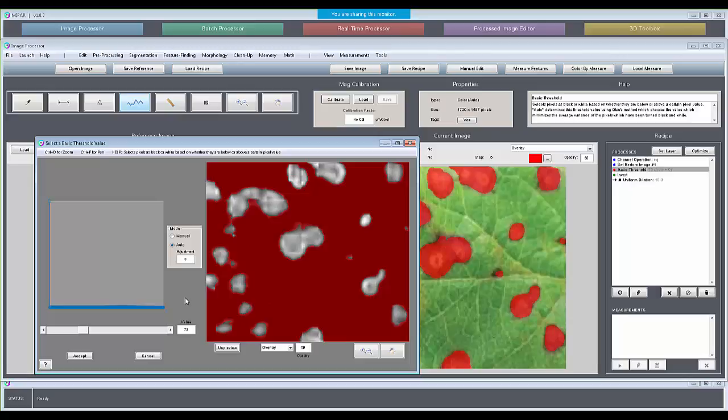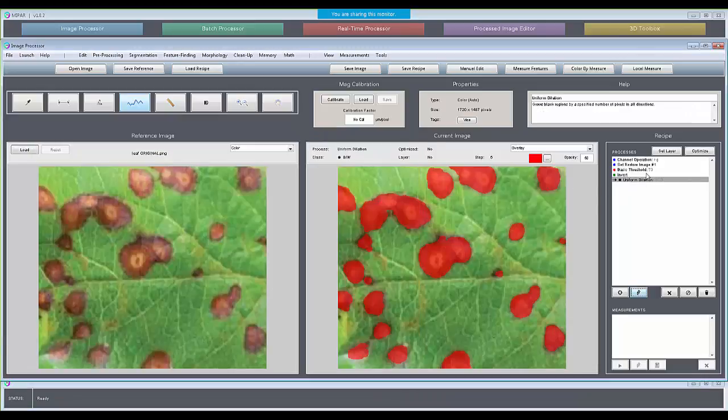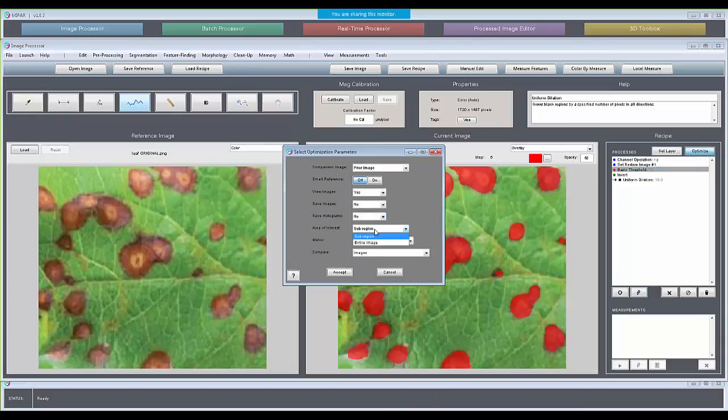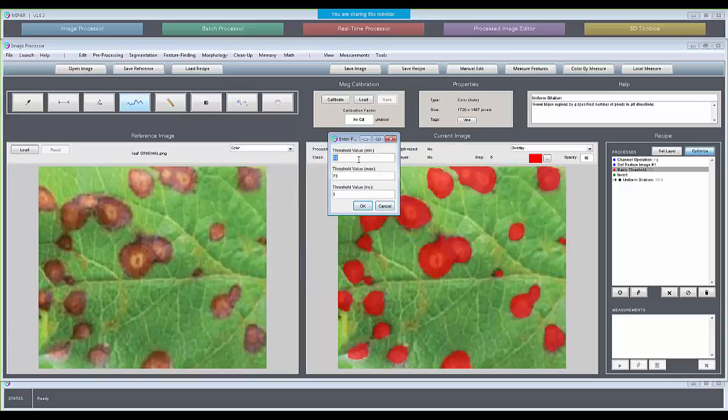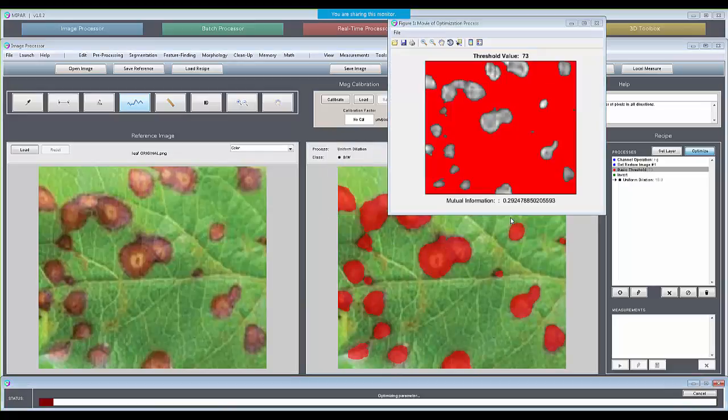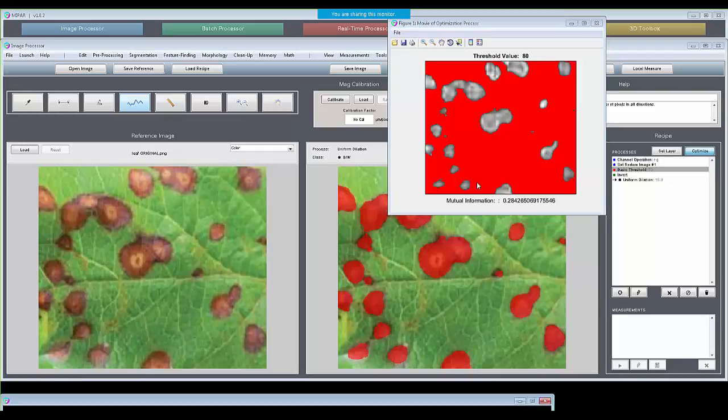Mutual information is supposedly a more robust way of judging image similarity, and it's what I prefer to use, but there are times when choosing intraclass variance gives you a much more reasonable result. So I'm going to switch this over to manual so that I can try optimizing the threshold against mutual information here. And we're going to use restore image 1. So threshold from, let's say, 73 to 105. Sorry, other direction.